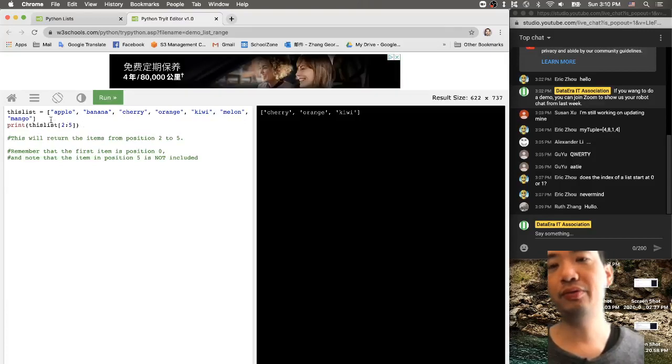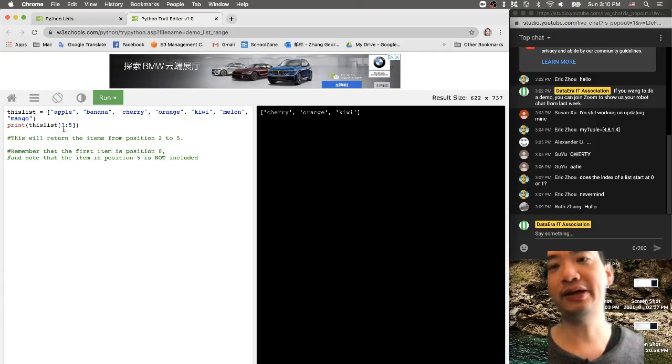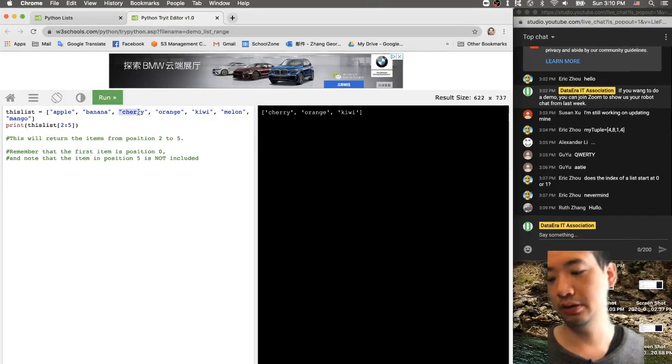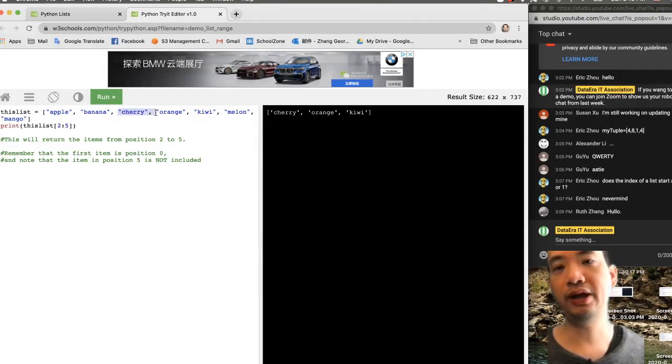So if you run this script, it's just telling you from index 2 to 5. So let's just count. From 0 is apple, 1 is banana, 2 is cherry. So from 2 to 3, orange, 4, kiwi fruit, and 5. And we are at this point, 5. So that's why from 2 to 5. So we have cherry, orange, and kiwi.